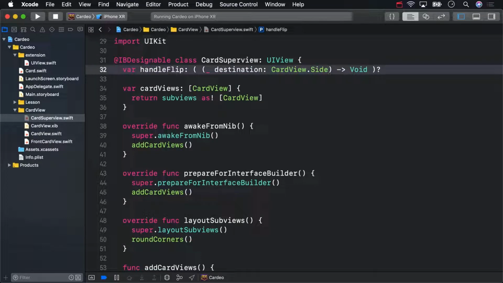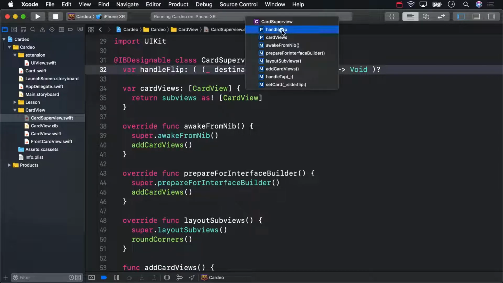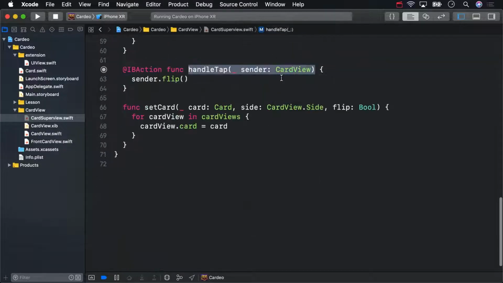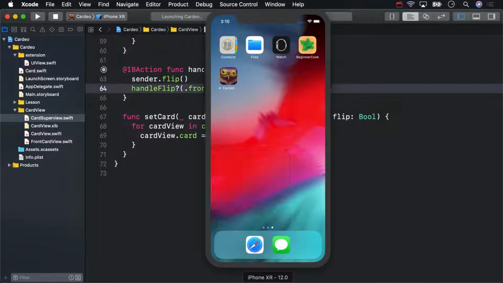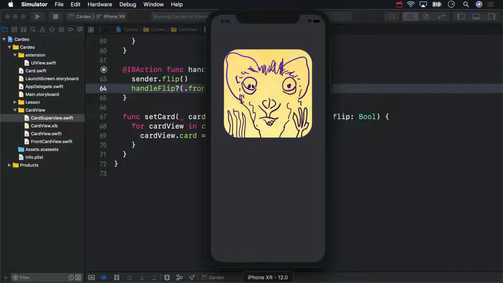Closures can't have argument labels, so using the underscore and parameter name makes it clearer what the side represents. And for right now, all you can flip to is a front side. Notify that you did that in handleTap. If you were to build and run again right now, you wouldn't see any change. But you're all set to address that in the challenge.